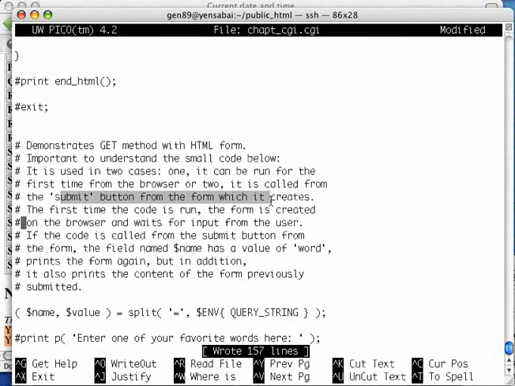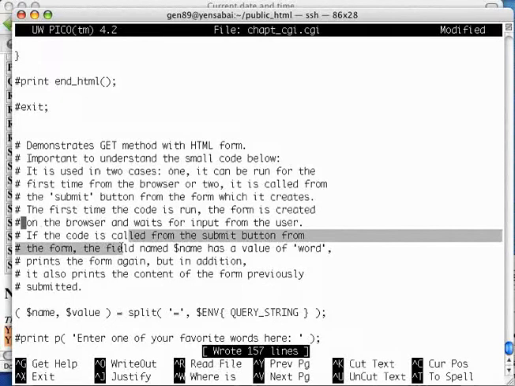And folks, this is important indeed. Every program we're going to write in this class will work this way. They can be called from the web, or they can be called from filling a form. Everybody's done one of those. If the code is called from the submit button from the form, the field name will have a value, right?